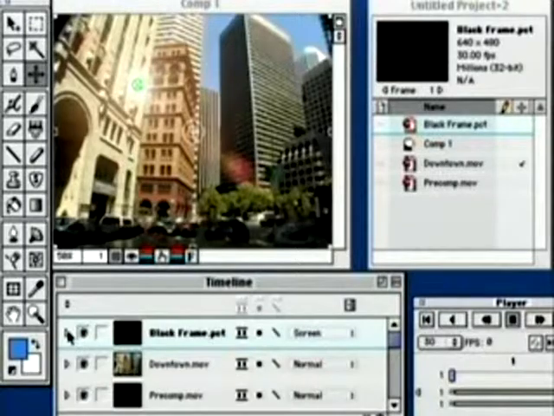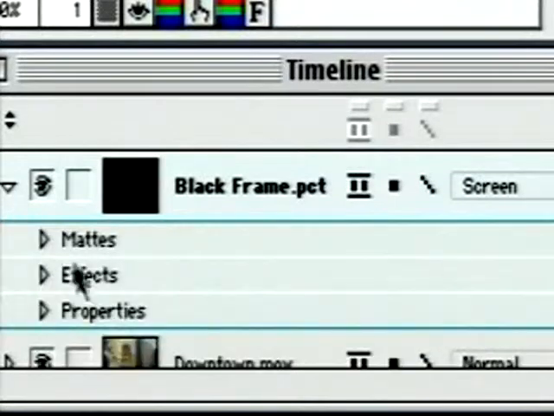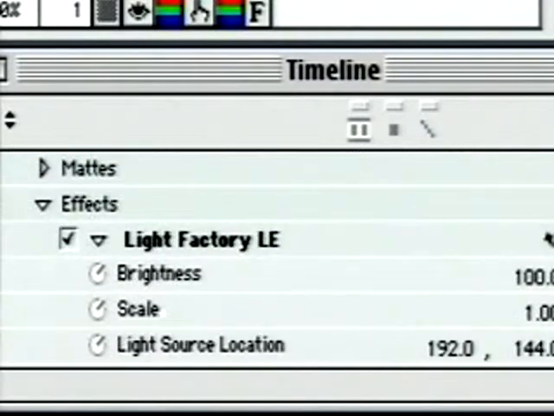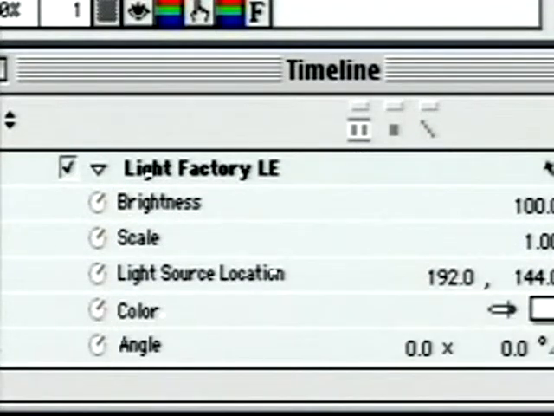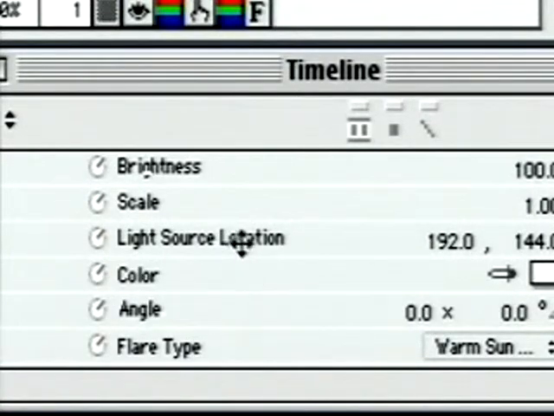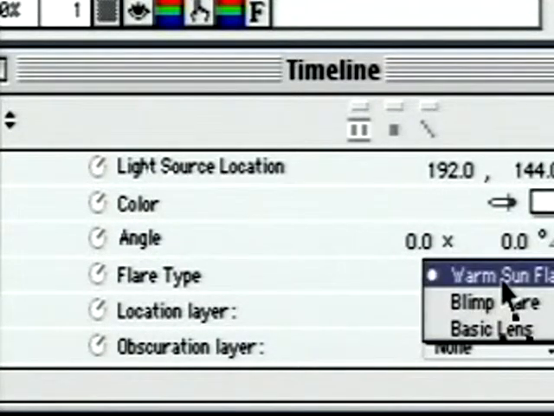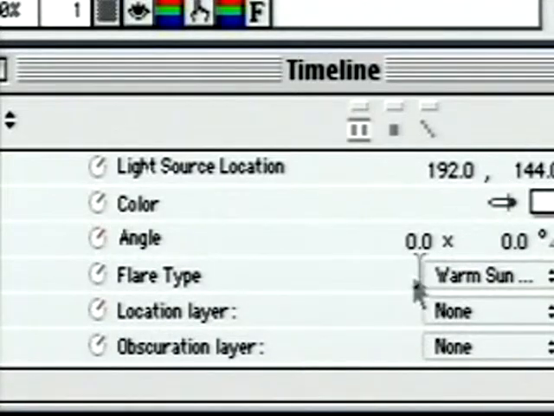Twirl down black frame, twirl down effects, and then Null Light Factory LE. We have options for changing the brightness, scale, light source location, which is the position of the lens flare, the color, and a couple other options, including the flare type. Right now, warm sun flare is exactly what we want. The other two options are location layer and obscuration layer. We won't bother with location layer right now. That actually tracks points within the image to determine the light source location. We want to change the obscuration layer.